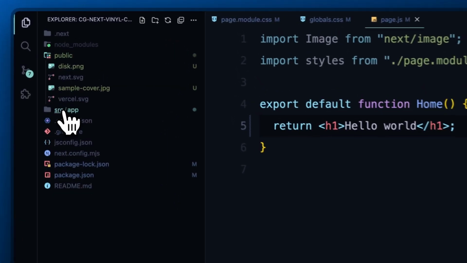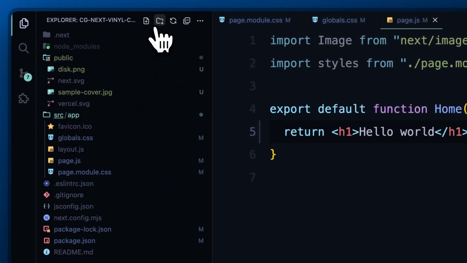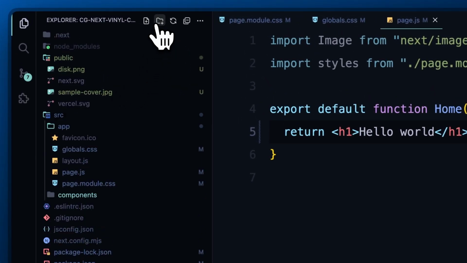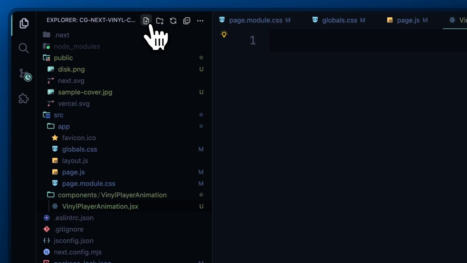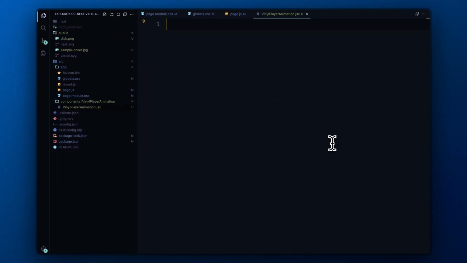Now let's get to creating the actual elements. We'll keep the project structure simple by adding a folder for components. Inside the components folder, I'll create another folder called vinyl player animation. In this folder, I'll add a JSX file, and that's all we need for now.